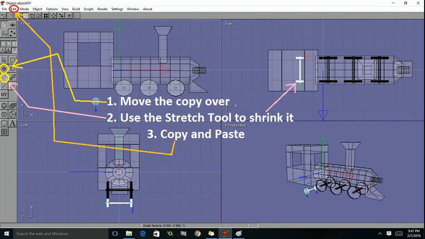And we're going to use our move tool to move our copy over. Move it to a blank place first to work on it. Use your stretch tool and shrink it. Make it smaller but not shorter. So the axle should still be the same length. Copy and paste it. That's edit, copy, edit, paste.